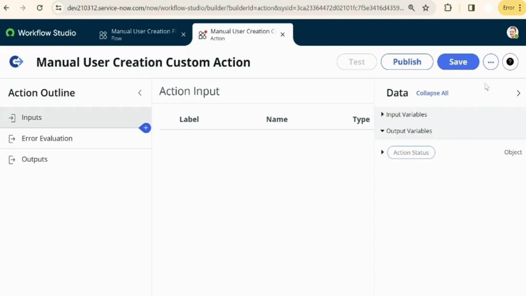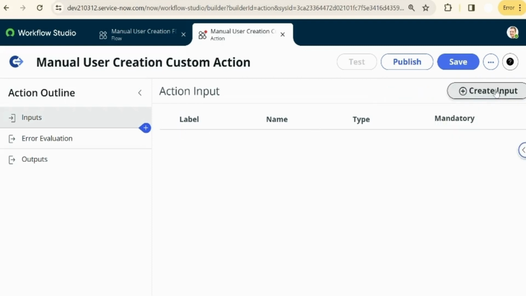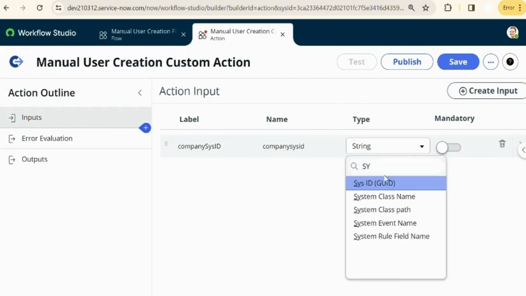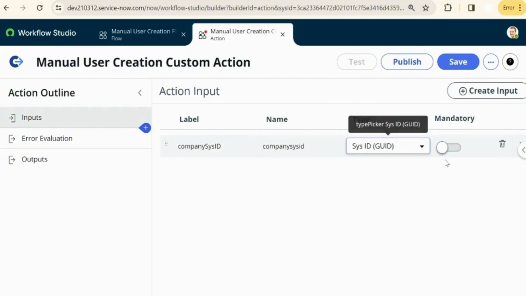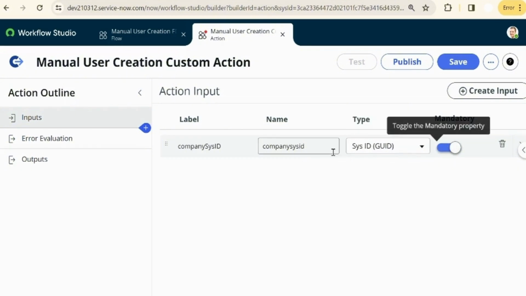So to get started, let me exit this to be able to create an input. To get started, this is going to be referencing the sys-ID table. It's up to you if you want to make this mandatory or not. This is going to be allowing us to get the sys-ID of that company from the main flow to this action. From here, we can now fetch the name of the company. So I'm just going to make this mandatory.